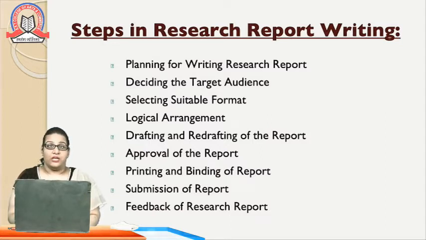So we plan how we are going to write the research report, which format we are going to use, and what structure we are going to use. Everything is planned in detail: how we are going to write our report, what data is required, and where we are going to submit that report. Accordingly, we will make a plan for writing our research report. So this is the first and most important step, planning about writing our research report. Before starting, we plan how we are going to write that report.